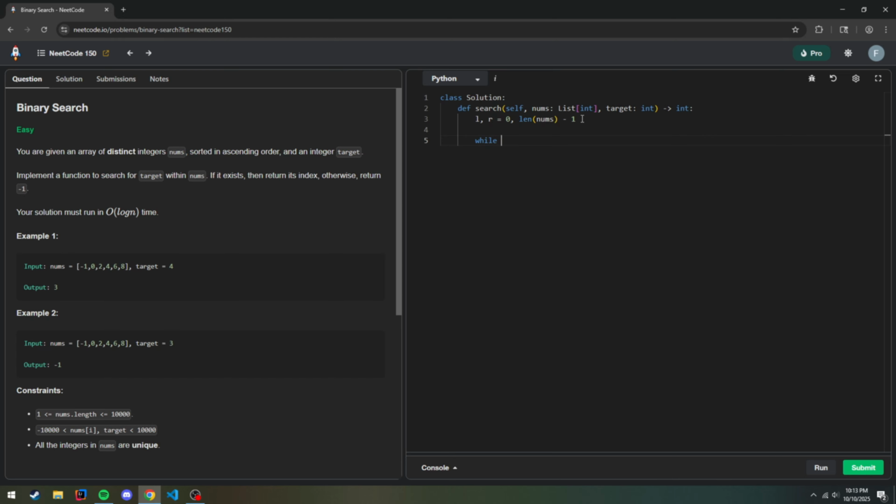And while our pointers are valid, we gotta do less than or equal to, because when they cross, I don't know how to explain that, but we just need that. Okay, we just need that.